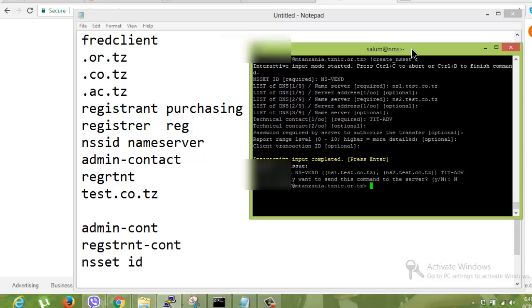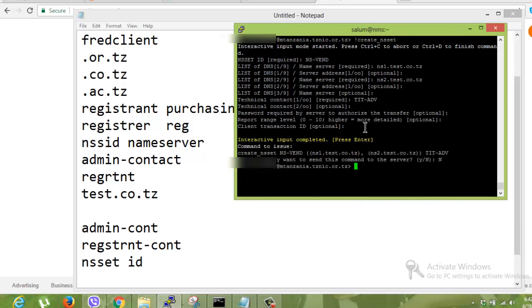Then we are going to register a domain. In order to register a domain, we'll use our interactive mode. So create a domain. You should know first the domain should be available, so you can check if the domain is available, then you can register that domain. So I will put the domain name, maybe test.co.tz, this one, our domain name.